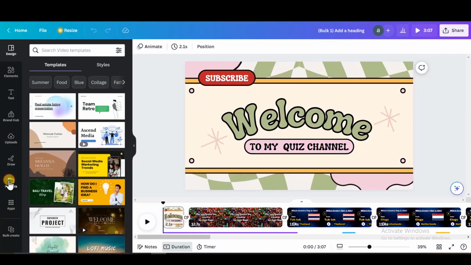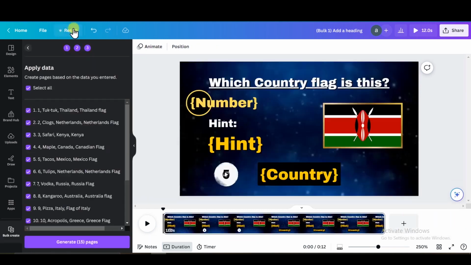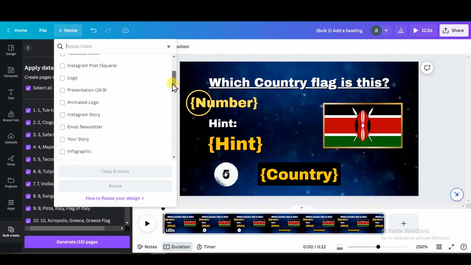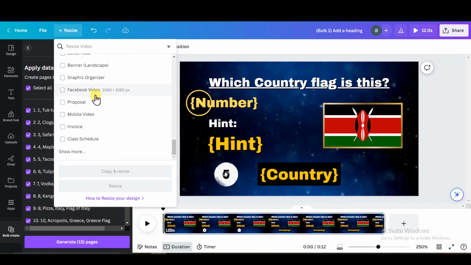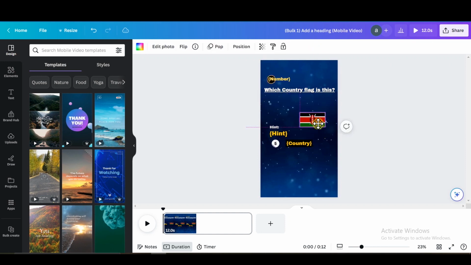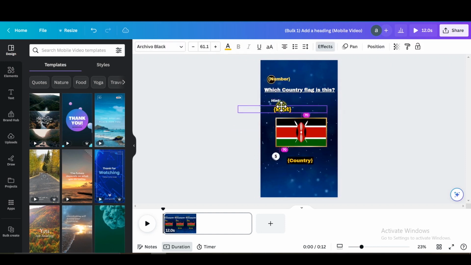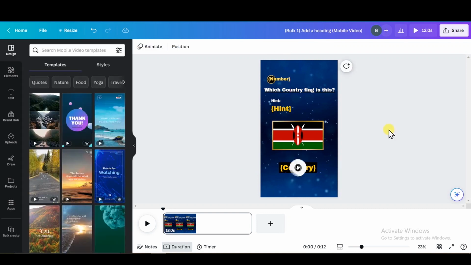Now if you want to turn it into short videos, this is what you should do. Go to the project section and then find the base template we use to create the videos in bulk. Click on Resize at the upper left corner and scroll down until you see Mobile Videos. Click on it and select Copy and Resize. This may look ugly at first, but all you need is to simply drag and enlarge the elements to different positions that will fit the canvas.